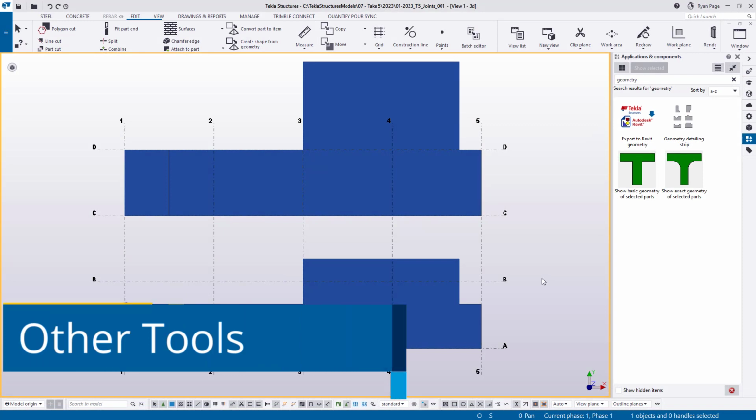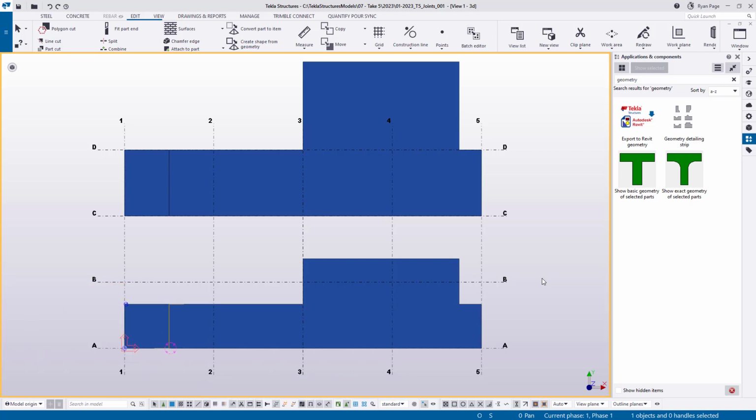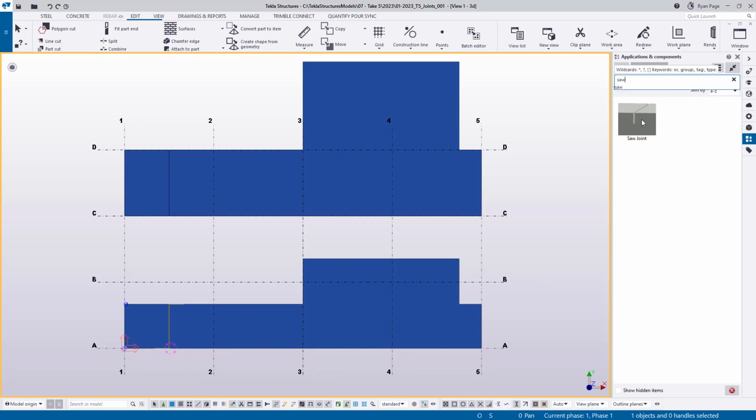Now, if you're familiar with Tekla Structures, there may be a couple other tools that come to mind that could help you achieve joints. And if you're new to Tekla, then you may discover these along the way, and I just want to address a couple of them. First and foremost, in the environment, we also have a saw joint tool.